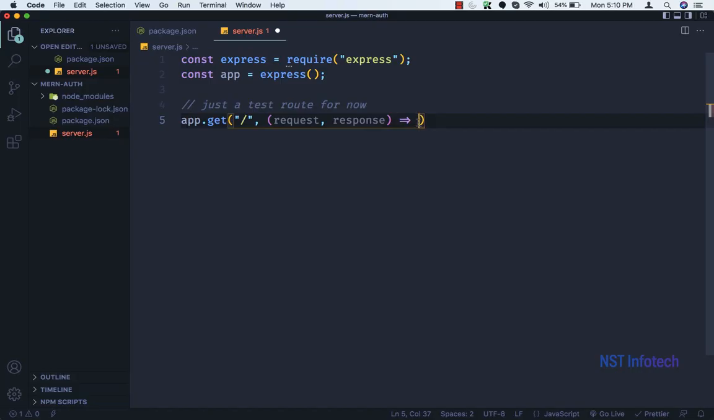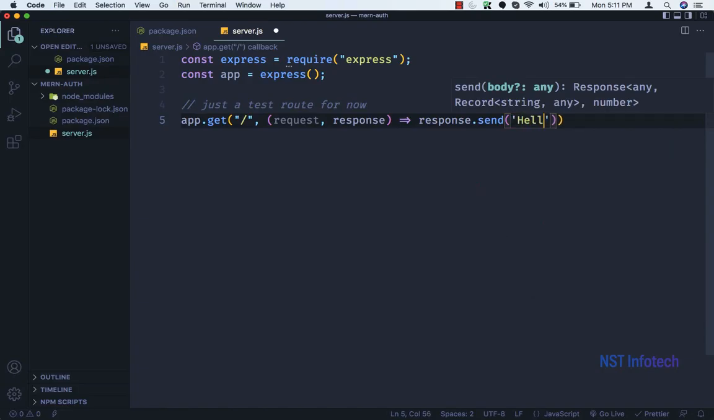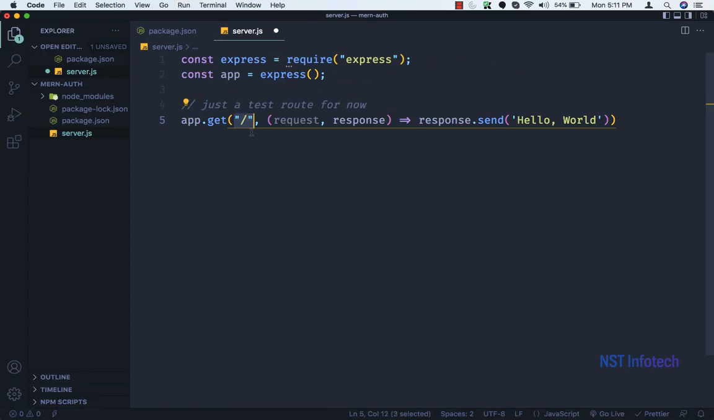Since this is a very quick hello world example, what we are going to do is simply do an implicit return by saying response.send, and inside the round brackets we can say hello world. So anytime we hit the root directory of our Express application, we are just going to be sending a text which is hello world.